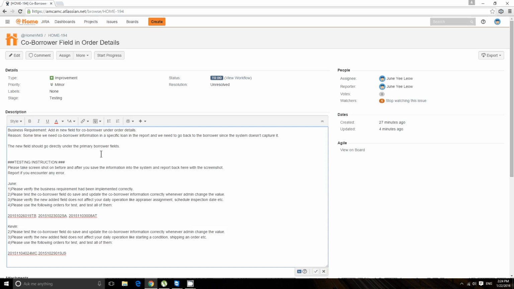Once you do that, you might also want to make sure this new feature doesn't affect your daily operation. Like say I'm Chuck, I usually do the appraisal assignment. You have to make sure that when the order first came in, does it contain the borrower field, like the co-borrower information? If it did, then you have to make sure after the assignment this field doesn't reset to something else or the information hasn't changed.